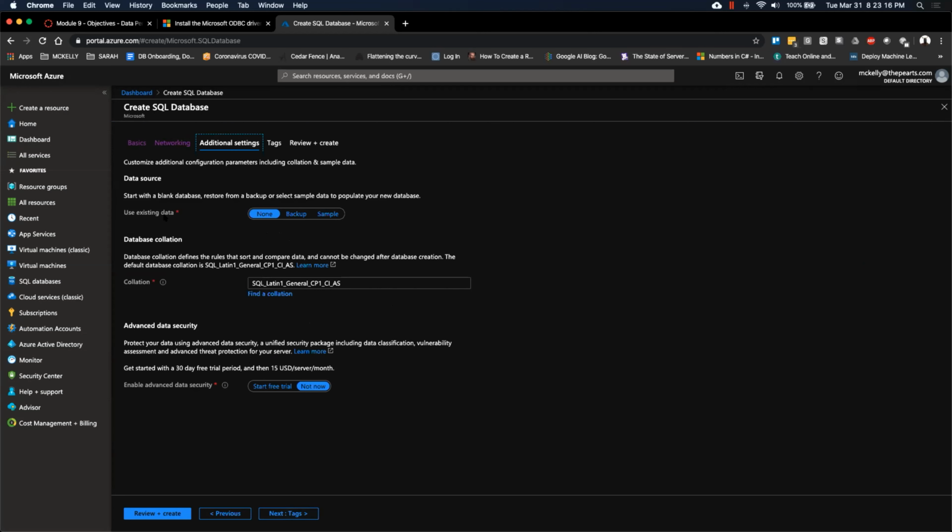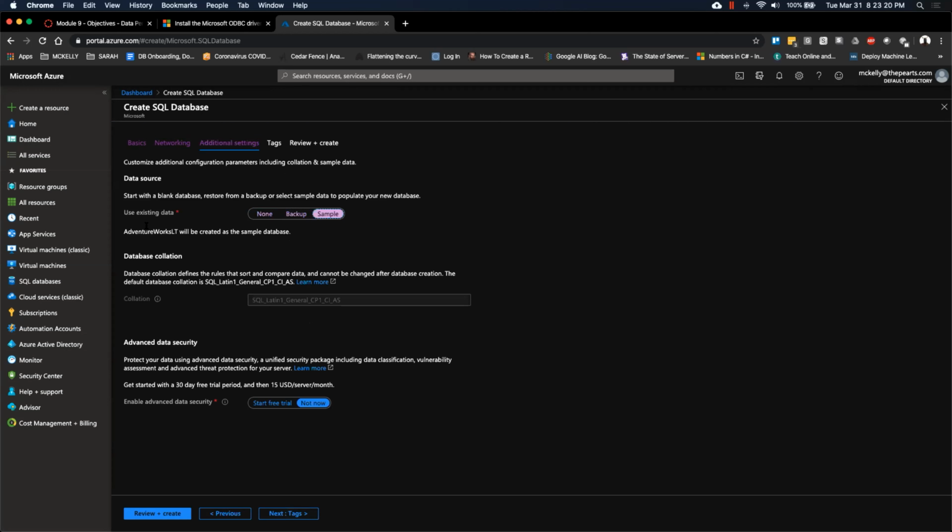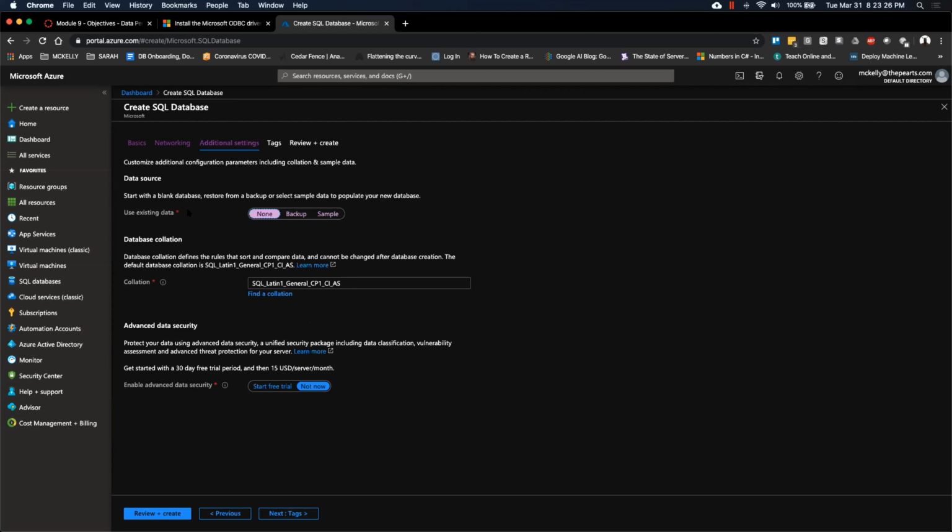Additional settings. You can actually create a database with a sample, like the AdventureWorks database, if you want. I'm just going to choose none because I don't want any existing data there. But you can create one with sample data in there. Database collation. This is basically saying, if you want to store UTF-8 characters, I just leave the default on that and you'll be just fine.